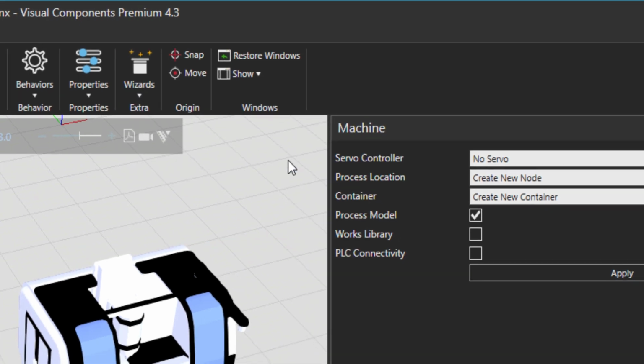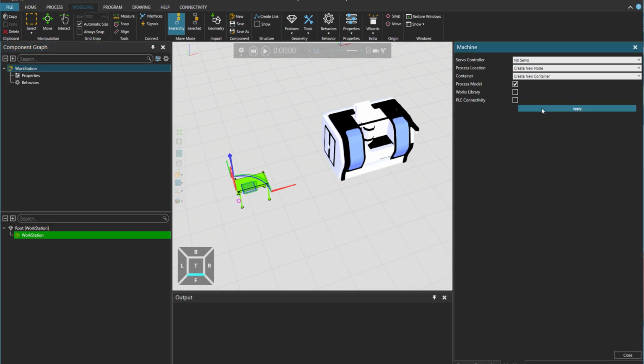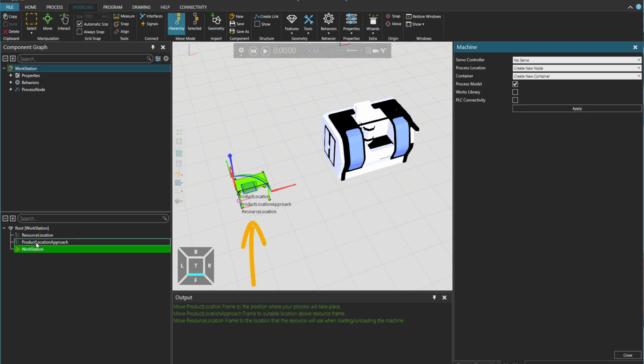Let's click on it. And then it gives you some properties to choose, and it can give the functionality to the component for process modeling, for works library, or then also give the proper properties for PLC connectivity. I'll just use these default values, press apply, and it starts to add some frames.